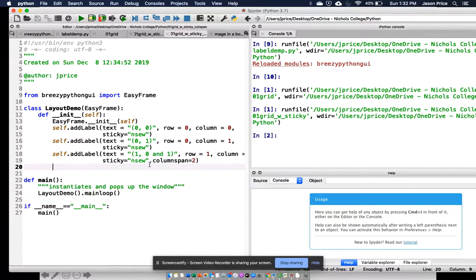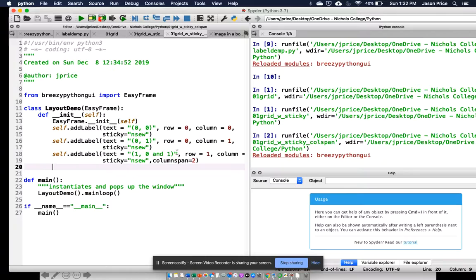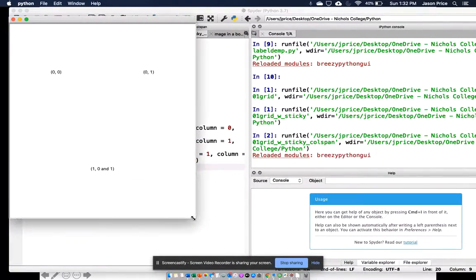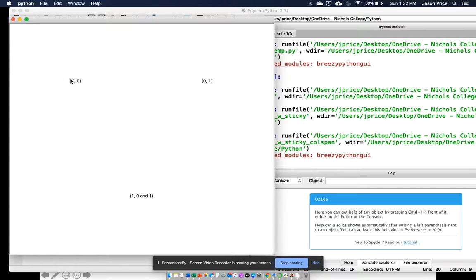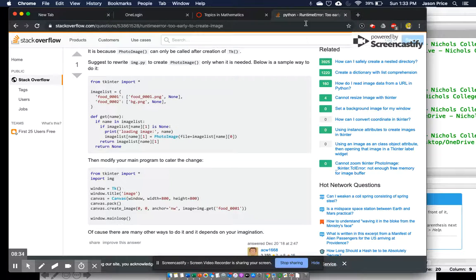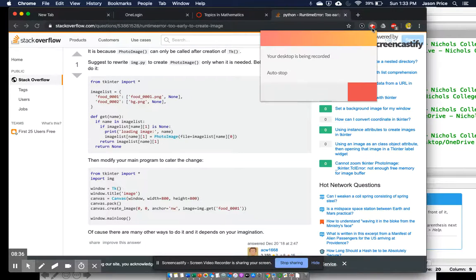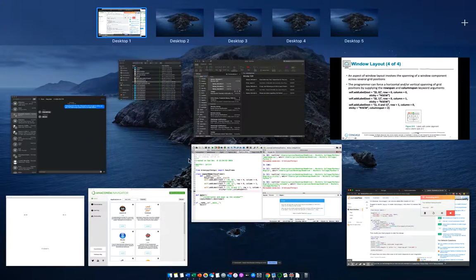So that's this program I've got over here, and I'll post all these to Canvas. So I'm going to run this. And let's see, there it is, it popped up. So it's got the 0, 0, 0, 1, and then this is spanning both of the columns in the second row. Sneaking suspicion my time's running out here. Oh, 8:37.